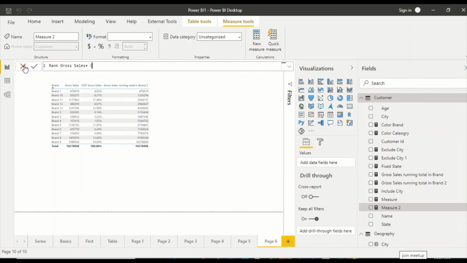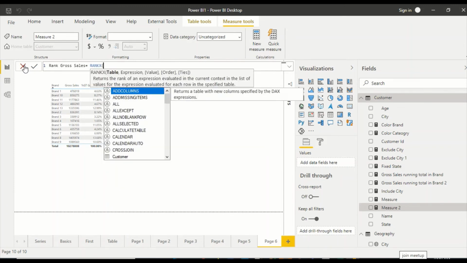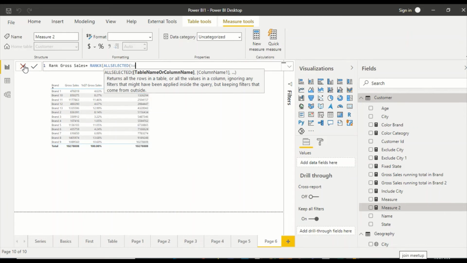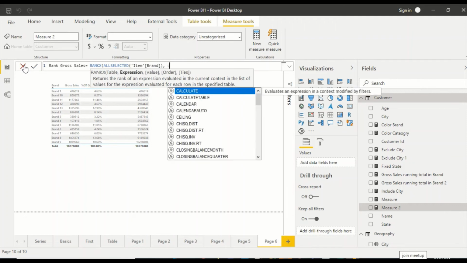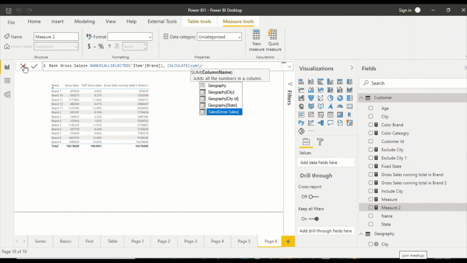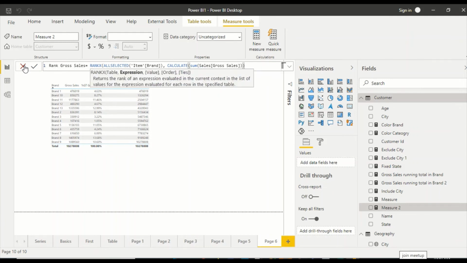Now for rank gross sales, RANKX is the function which we have to use. ALLSELECTED on which we need brand. Now this is going to be brand rank. Okay, it's not going to be for anything else. Now I need to calculate the sum of gross sales. Better to have a measure in such cases. Otherwise, please remember, on the RANKX function you are going to need CALCULATE. With all the X functions you have to use CALCULATE.